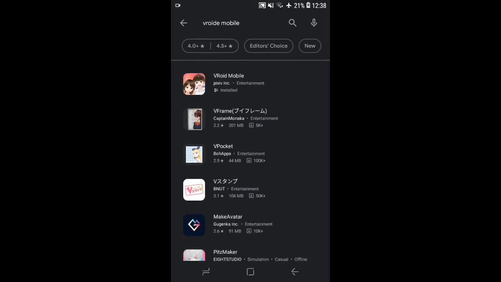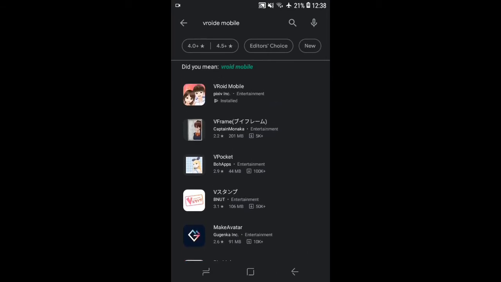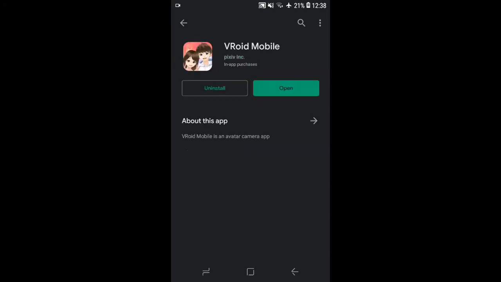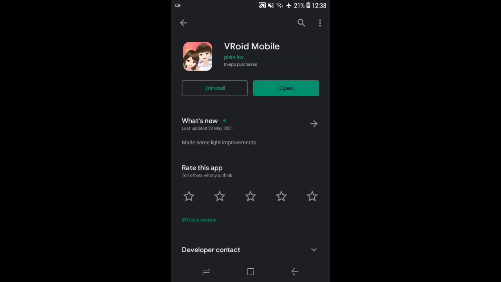Okay, so as you can see, there's a lot of applications that you can find that are related to the Vroid mobile application. So we're interested in Vroid mobile today. So let's go to the Vroid mobile application. Open it. Let's open it.